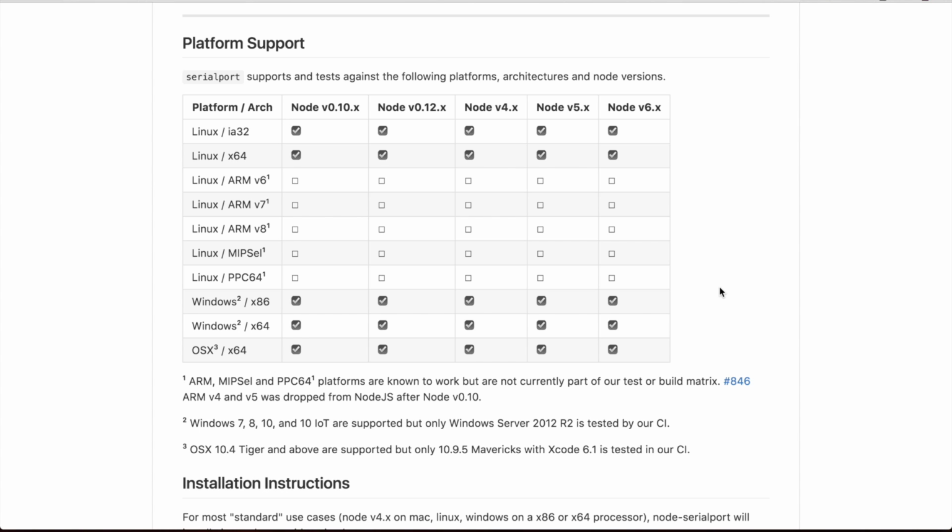We know we work on ARM. That's your Raspberry Pis, your CHIPs, a few other single board computers. We know we work on MIPSEL. That's your Tessel 2s. That's pretty much all your routers and Linux-based cameras and stuff.